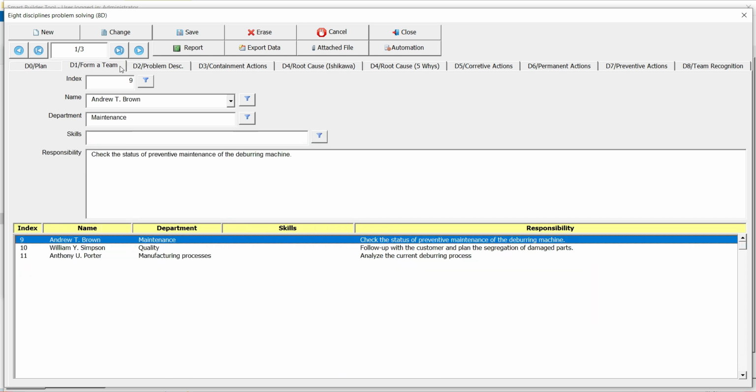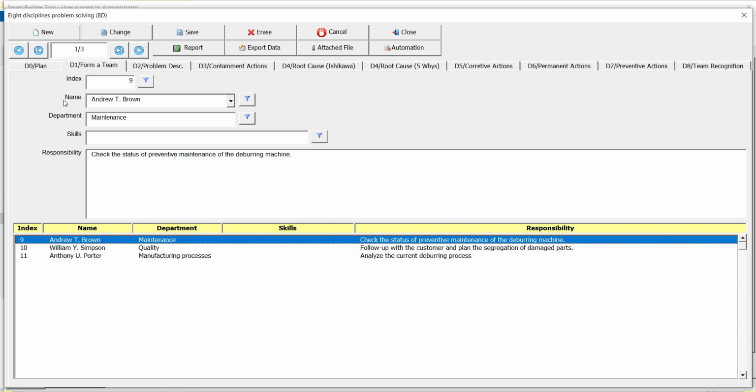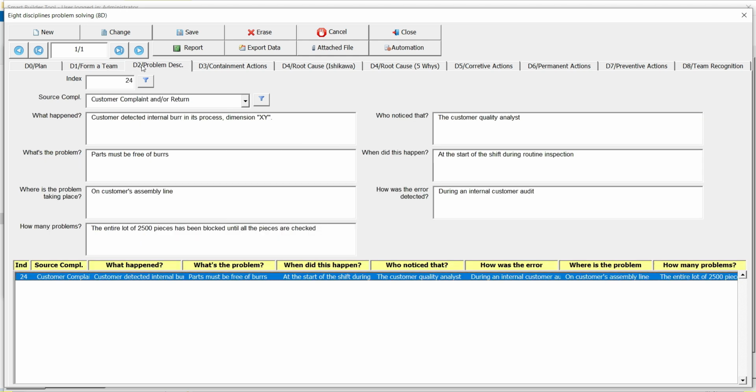In step D1 is where the team that will deal with the problem is formed. The methodology suggests that the team be made up of people who have the appropriate experience and skills to solve the problem. Step D2 is where the problem is defined.